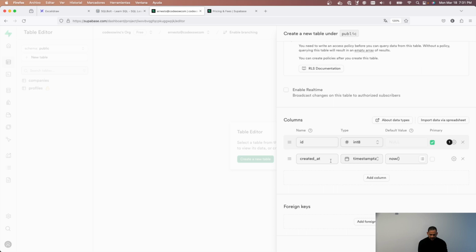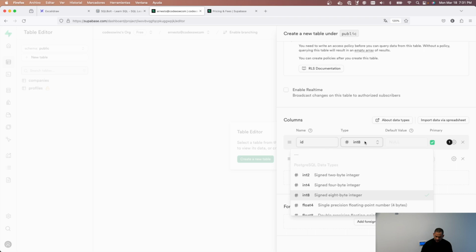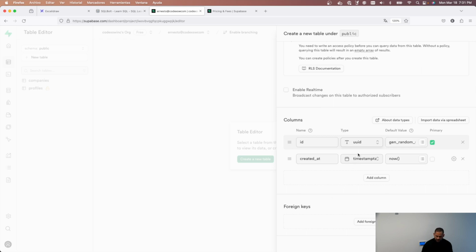You can see that by default we have an ID column and a created at column. And this is a good practice, to have a created at. That means that we're always going to store in a column when this record was added to the database. That's a pretty good practice. The only thing that I'm going to change here is the type of the ID. I want it to be UUID.